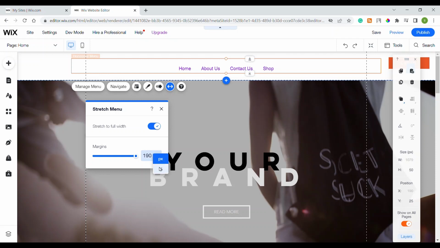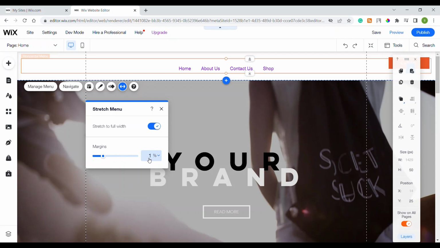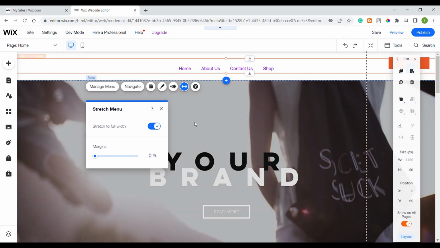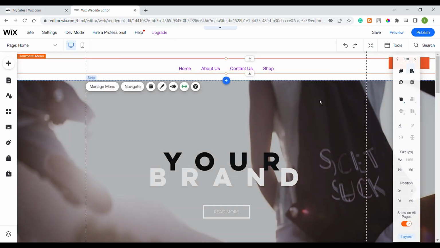You can also add percentage based on it. It is not taking more than 5%. You can add 4, 3, 2, 1, and 0. Means it's not custom right now. It's set to a full width.